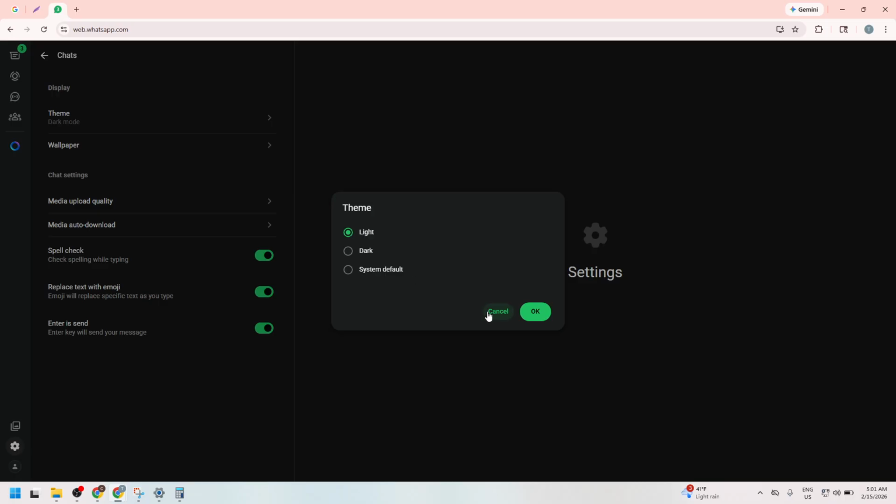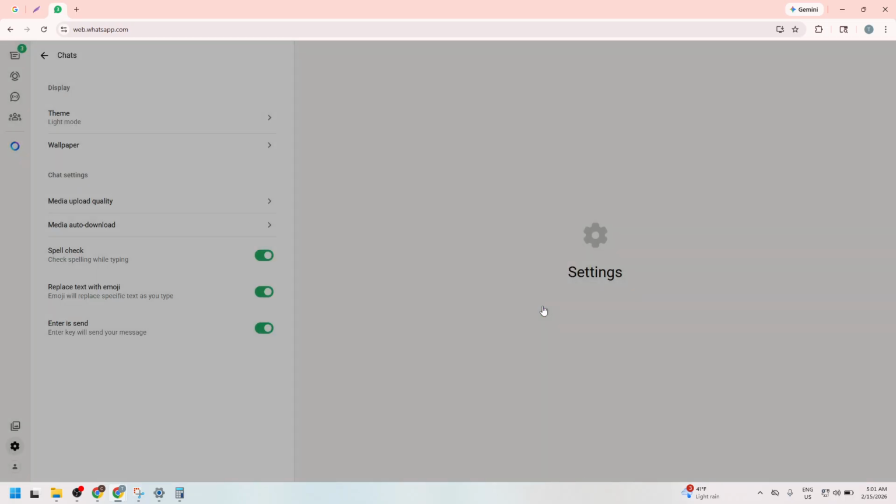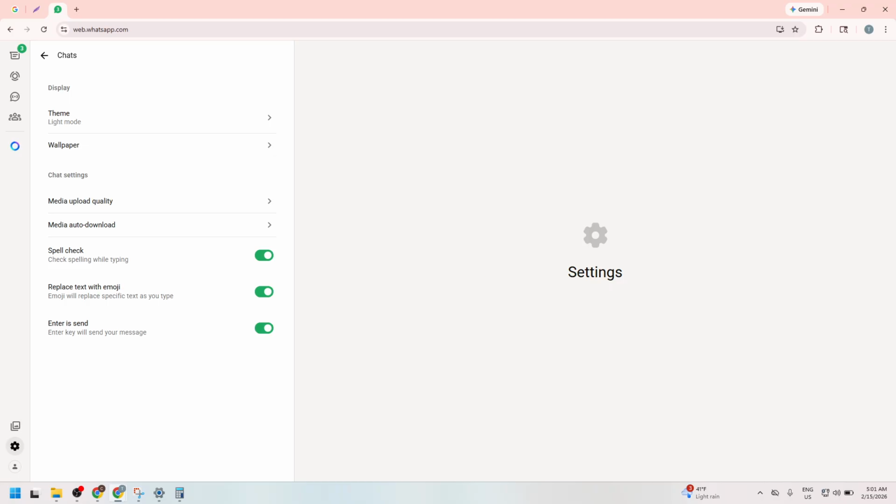Finally, confirm the change. Click OK or Apply, depending on your version, and your interface will switch instantly to the brighter light theme. Your chat list, message panels, and menus should all update right away.